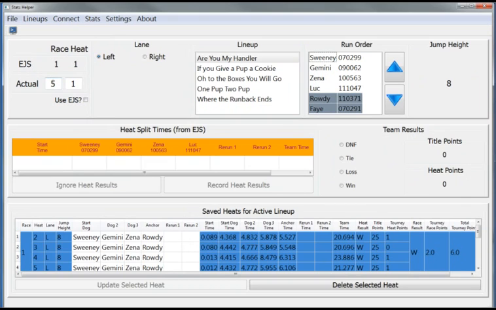So I have an override that allows one to enter what the actual race and heat that is being run is. And that's probably going to be needed for the foreseeable future. However, there is a button that you can click that will automatically use whatever the EGS puts out instead of depending on a manual input.